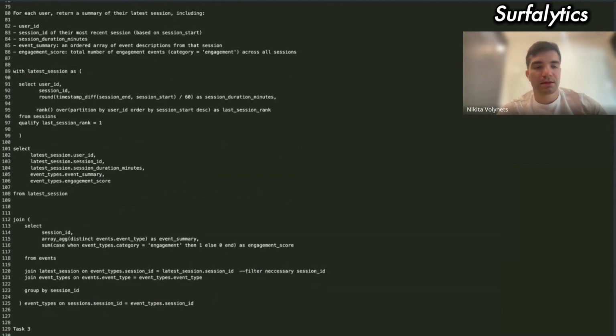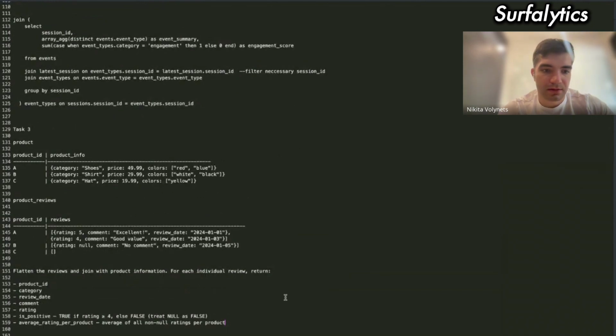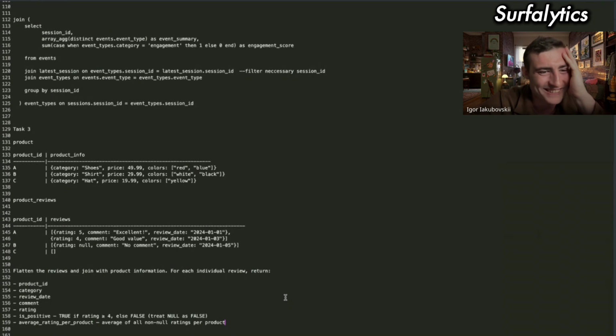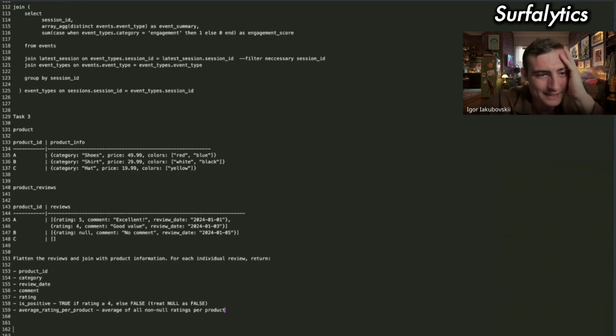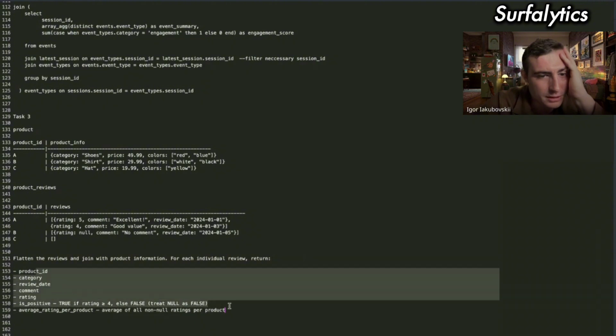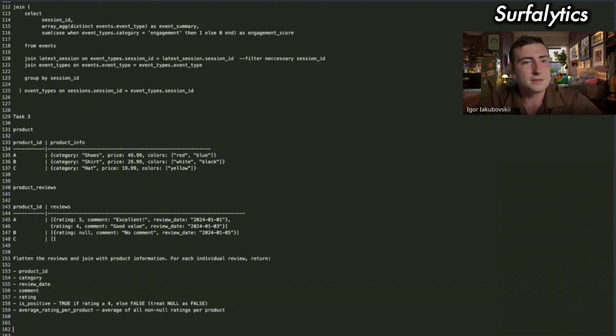Okay, I just pasted task number 3. Mm-hmm. Yeah. Basic arrays. Basic product. Flatten the reviews and join with product information. For each individual review return ID. Okay, the first is flatten reviews with rev.